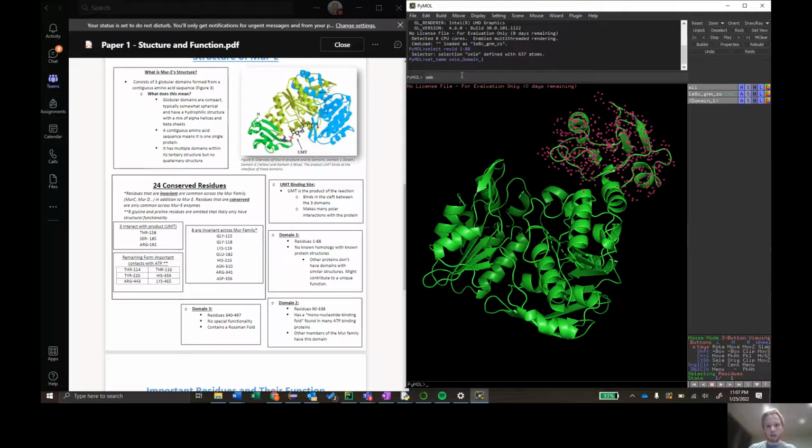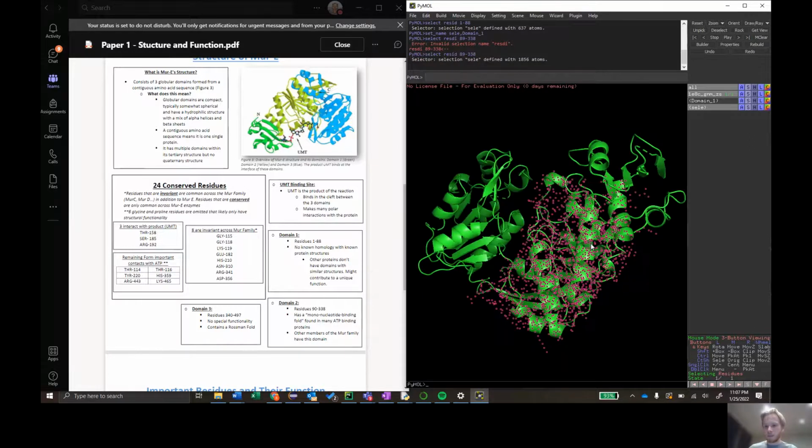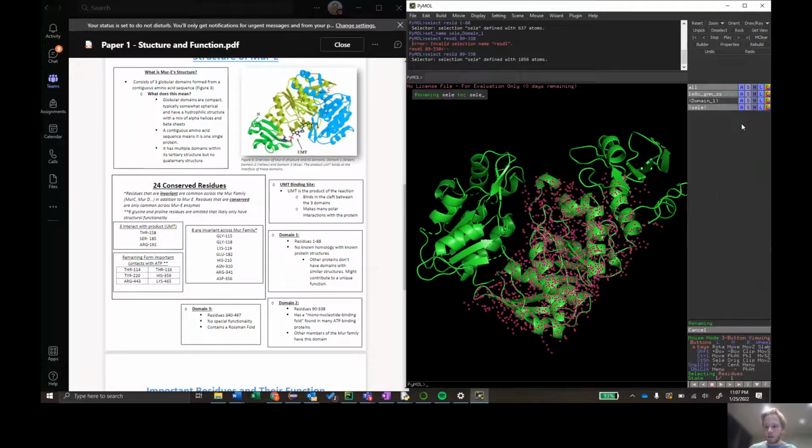Next we're going to take the second domain, so select resid 90, or 89 to pick up where the last one left off, through 338. Oops, I spelled resid wrong. And if you ever see an error like that, that's typically due to a small spelling error. So you're going to select resid, Action, Rename Selection. Then you're going to name that Domain 2. And I'm going to color this red.